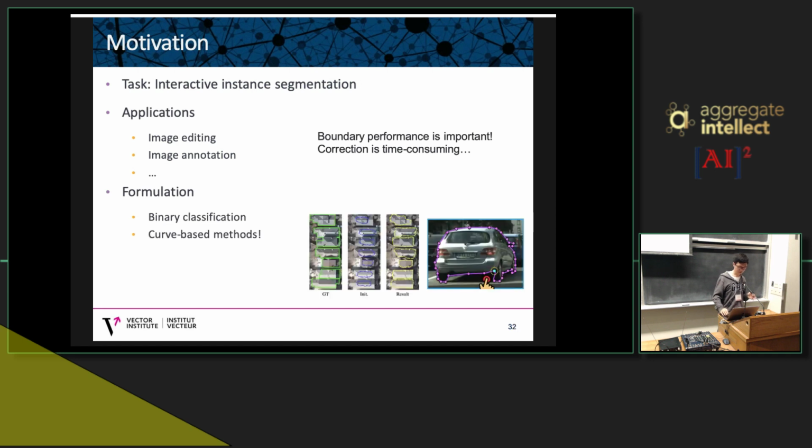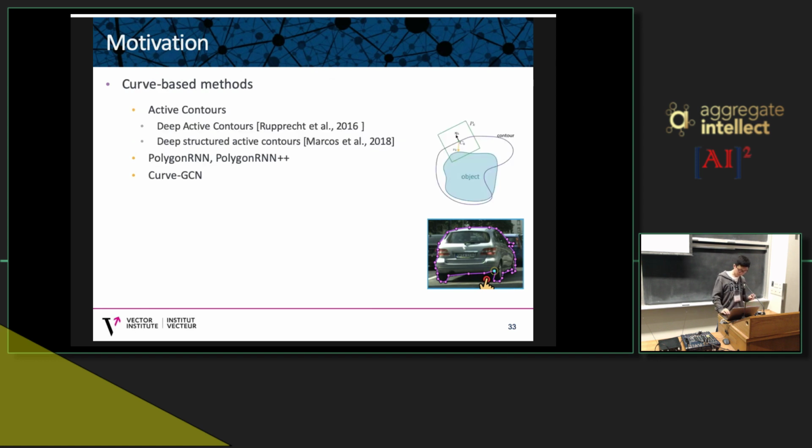In recent years, there are also other formulations, which treat the object segmentation task as curve detection. If you want to get a segmentation, you can just get the boundary of the object, right? So there are also some curve-based methods like Polygon-RNN. Let's look at more related work on curve-based methods.